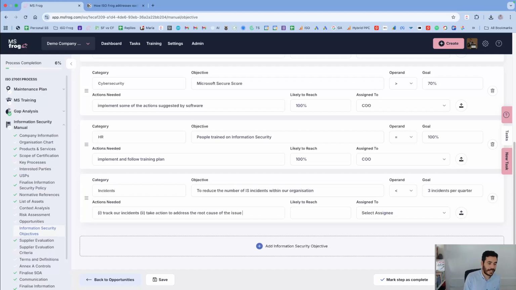For now, I'm just explaining that for each objective, we have to define the types of actions that we are doing to reach this objective. We then have to define the likeliness to reach it, like how confident we are that we're actually going to reach this information security objective. For example, if from previous experience we know that we've been consistently getting 3 incidents per quarter, then it might be 100%. But if we've been having a large number of incidents, maybe this could go down to 60%, relating to our confidence of reaching this objective.